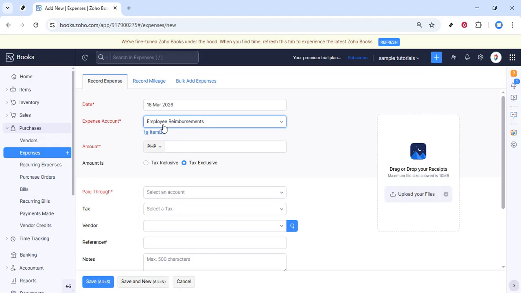Now, fill in the main details of the expense. Enter the amount of the reimbursement carefully, and double check it against the receipts or documentation you have. Then set the amount is option according to whether the amount includes tax or is before tax. This ensures that tax is calculated correctly in your financial reports.